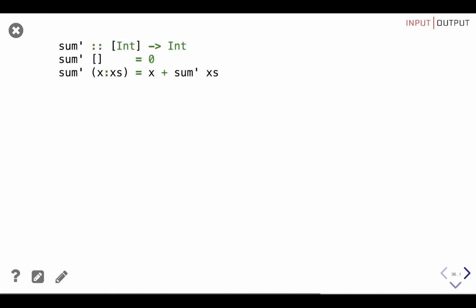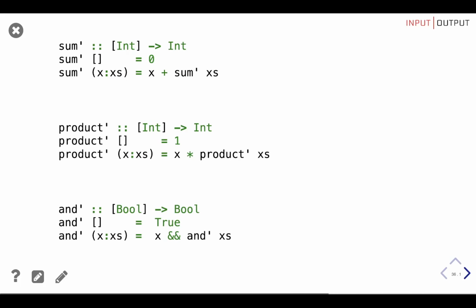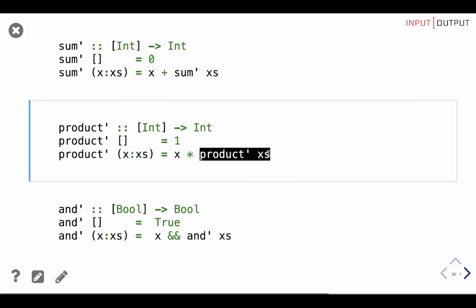Now, take a look at these previously defined functions. See if you can spot a pattern. We have the sum function, the product function, and the and function. As you can see, there is a pattern that repeats in every function. There is a base case for an empty list that returns a non-recursive value, and there is a recursive case for a non-empty list that takes the first value of the list and applies a function to combine it with a recursive call that processes the rest of the list.